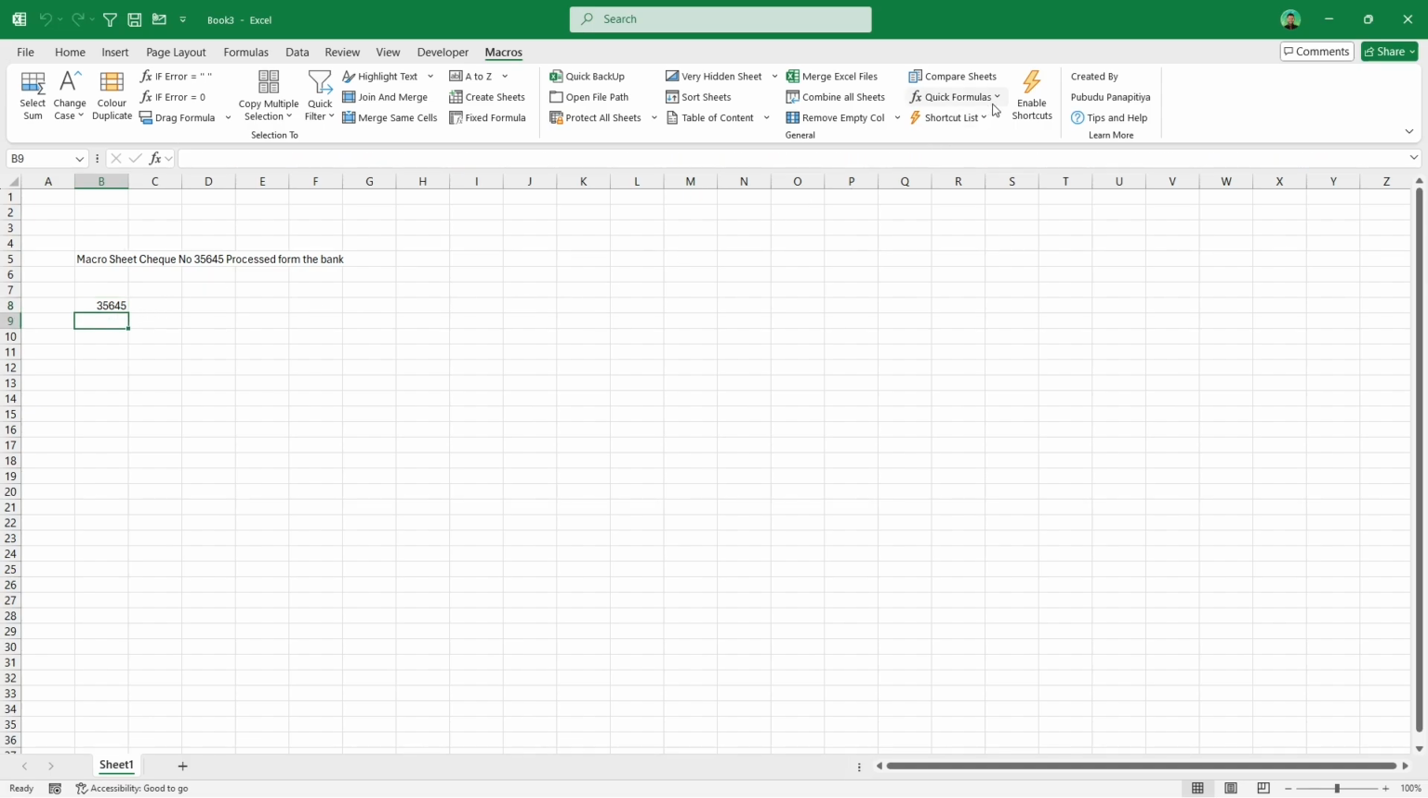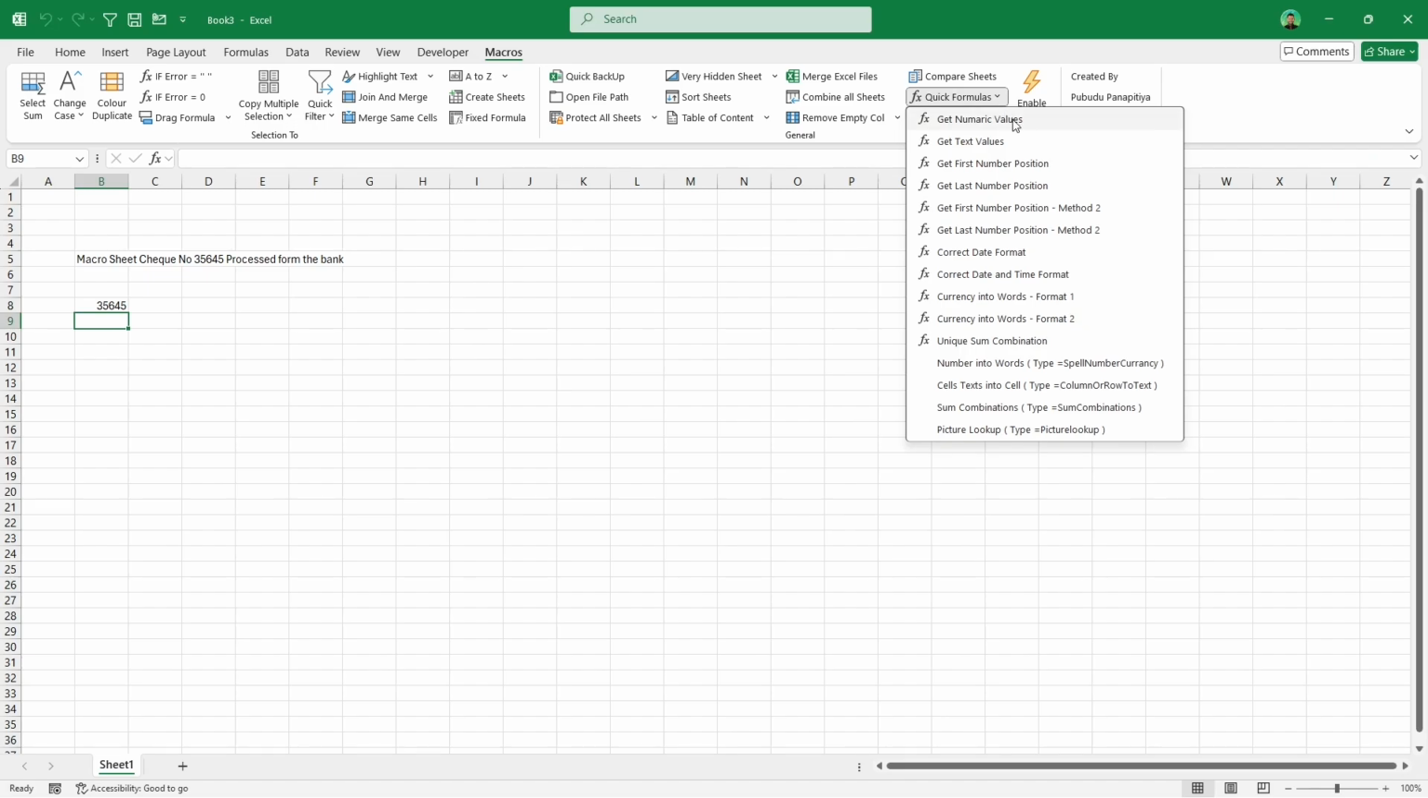Same like that, there are more formulas in the quick formula list. Get Text in a separate cell, or Get First Number Position, so you can use MID, LEFT or RIGHT formulas together with those. Then Get Last Position Number. There are more methods as well. And also if months and dates are switched in Excel, you can use this quick formula to correct it.